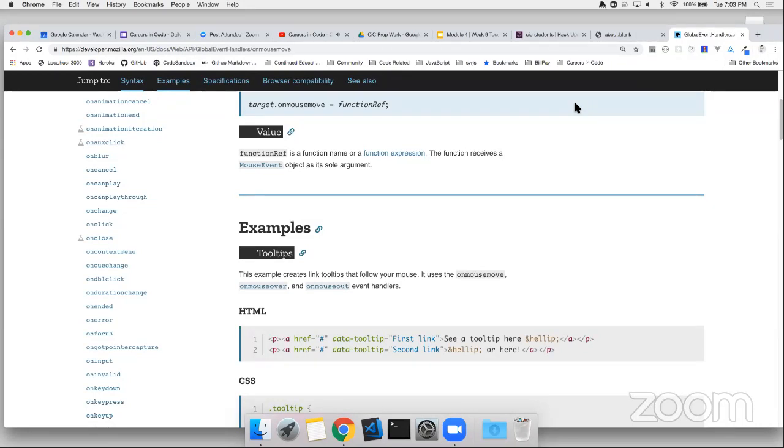That's a placeholder attribute, right? If there's nothing in there, no value in there, it'll just show the placeholder text. That's actually an HTML attribute.